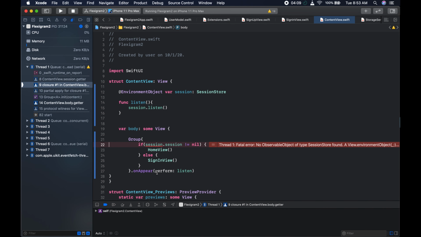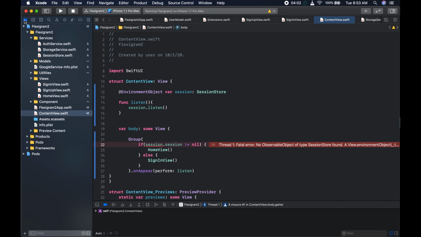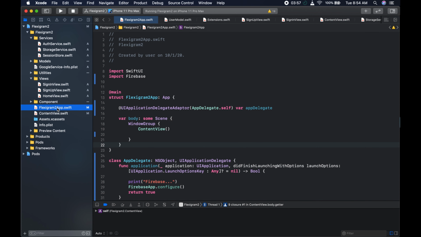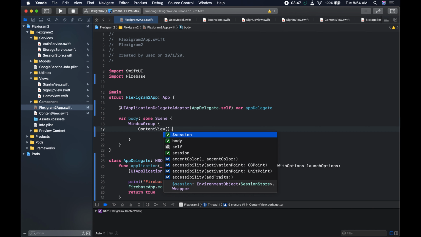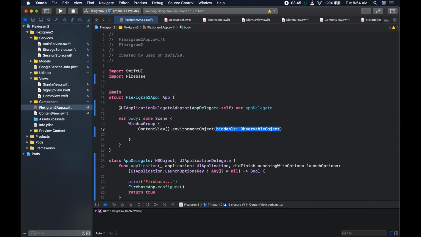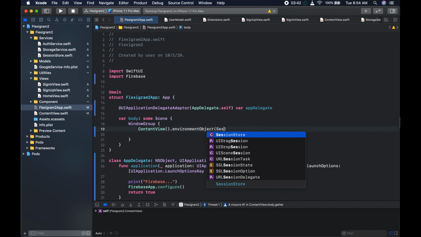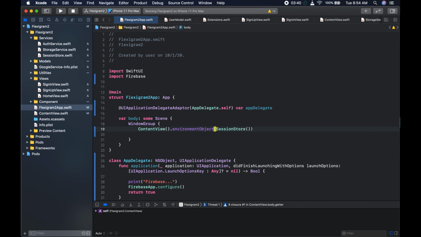Yeah, so it says type SessionStore not found. So what we should do is go to the app file of our app, which is Flexigram2 app, and we provide the environment object, and this is going to be SessionStore, like so. And when we do this and now run it, I think our app should build.